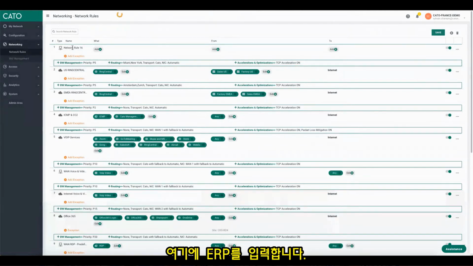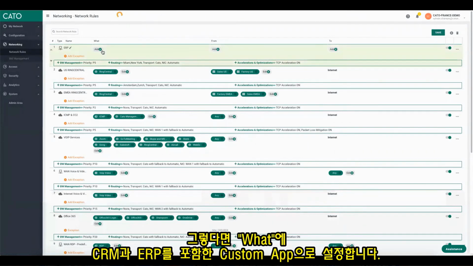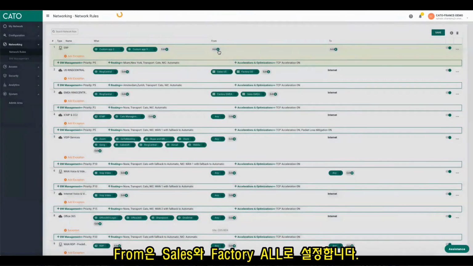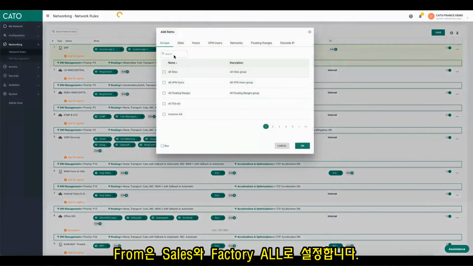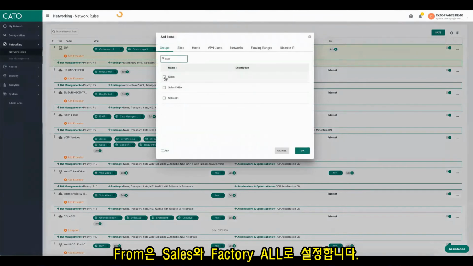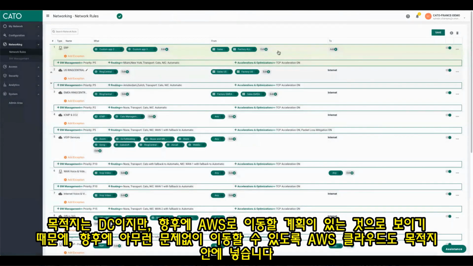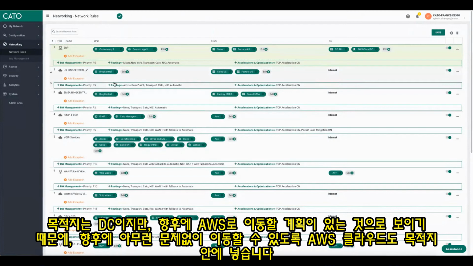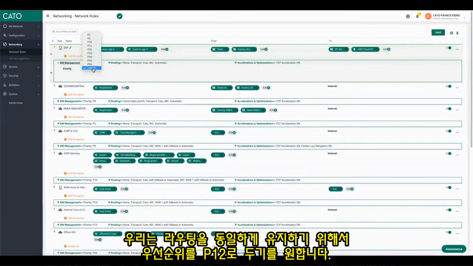So it's here, ERP. So what is it? It's a custom app, including the CRM and the ERP. The from is the sales and the factory. So let's put the sales and the factory in the rules. The destination is the DC, but it seems that the CTO plans to move also to AWS, so we can choose AWS Cloud in order to move without any disruption in the future. We want to put P12 priority.